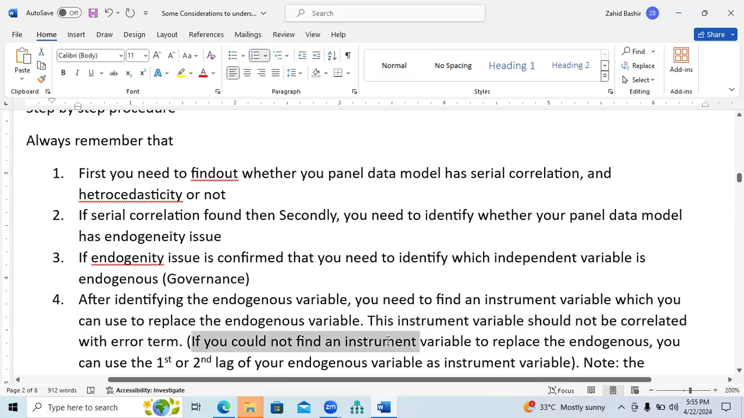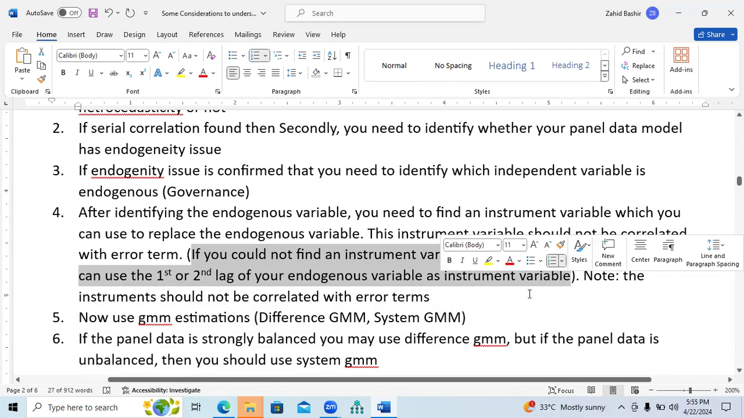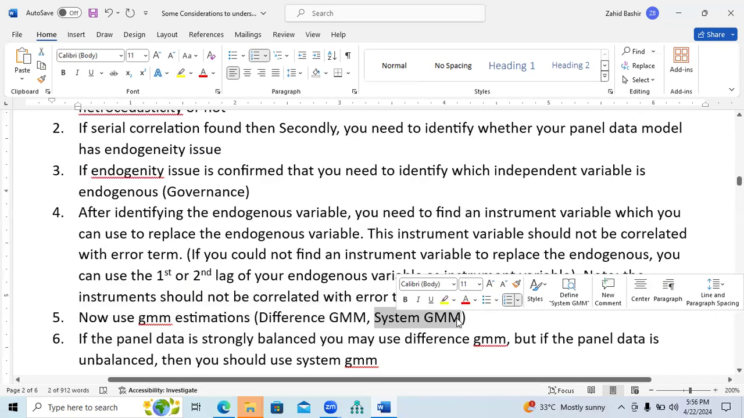If you could not find an instrument variable to replace the endogenous variable, you can use the first or second lag of your endogenous variable as an instrument. I will let you know how to do it. Note the instrument should not be correlated with the error. Always remember that your variable would be considered an instrument variable only if it is not correlated with the error. Now you can use the GMM estimation, like difference GMM and system GMM. These are the two methods of estimation under the GMM technique, which is basically used with dynamic panel data modeling.